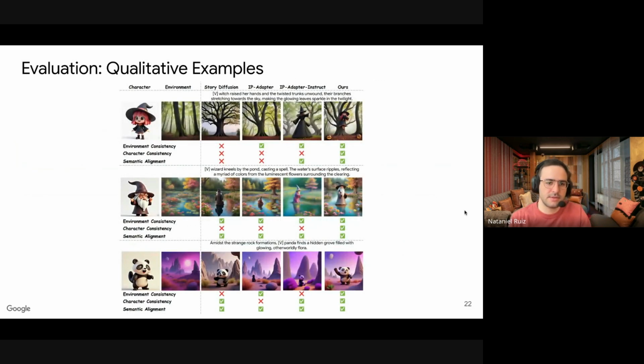Okay, so yeah, some qualitative samples. You can see, for example, that StoryDiffusion, which was the state of the art, doesn't show the witch here, and you can see ours shows the witch, so this is a big one, and ours also has better semantic alignment and environment alignment.